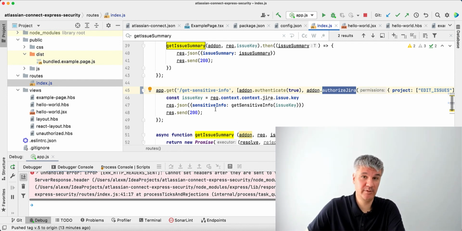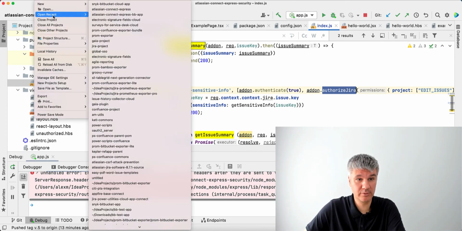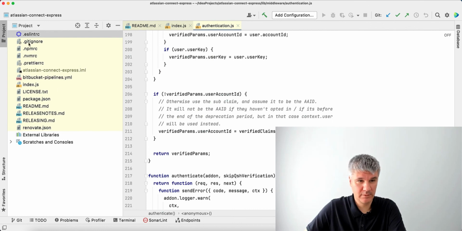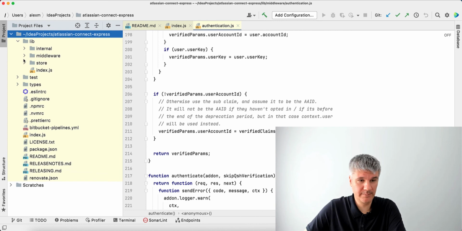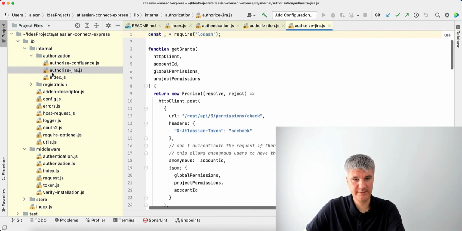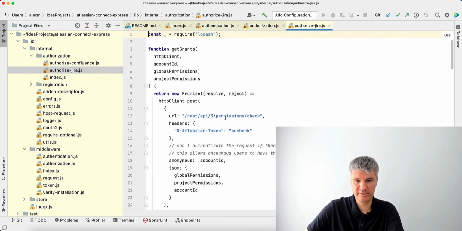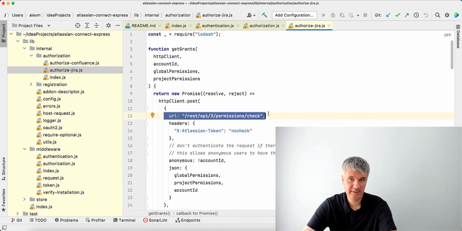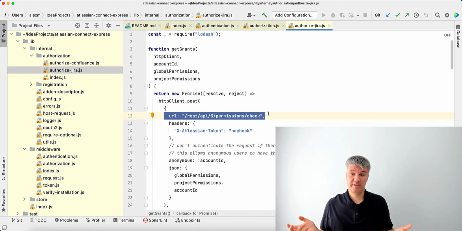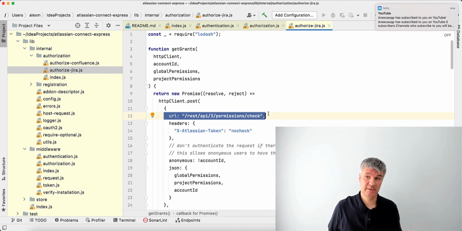By the way, let's have a look at Atlassian Connect Express and see how this authorizeJira is implemented, because there is no magic. Let's say you don't have Atlassian Connect Express, you use something else. Basically, it's easy to implement. Let's open the source code of Atlassian Connect Express. Then we go to lib. Yeah, it's in authorization, authorizeJira, and here you see what is called. It's called REST API 3 permission check. That's basically how you can check your permissions if you don't use Atlassian Connect Express.